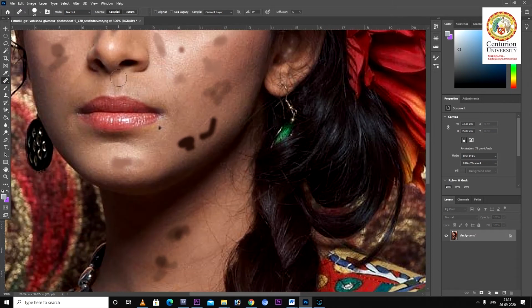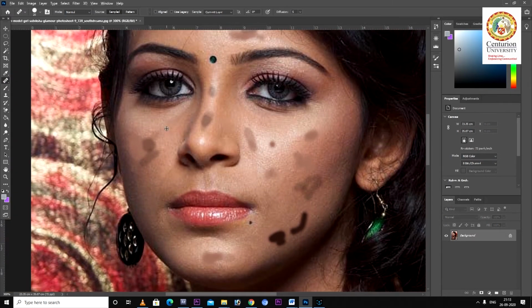Healing brush. Select the tool. Hold down the Alt key and left click on the base color you need to heal. Then left click over the blemish.